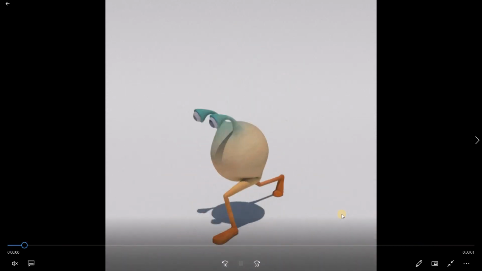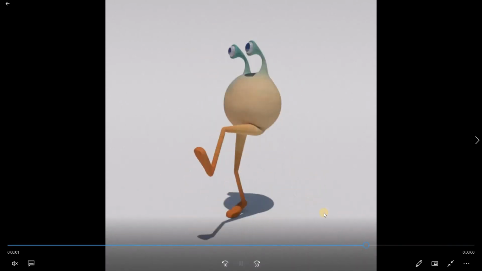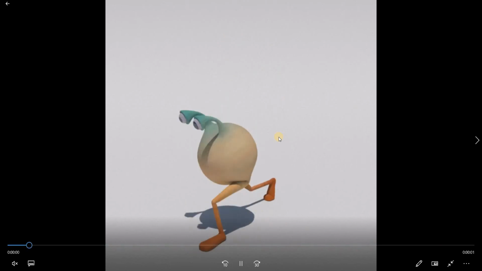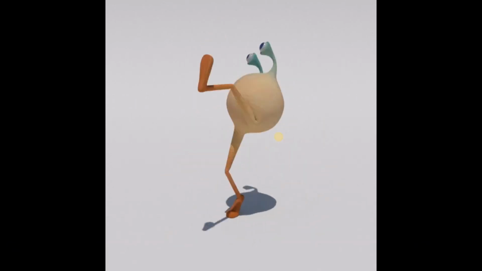Today we are going to look at how to create a character walk cycle in Maya. So in the previous classes we looked at how to model, texture map, rig and skin this character, and in this class we are going to look at how to create the animation.